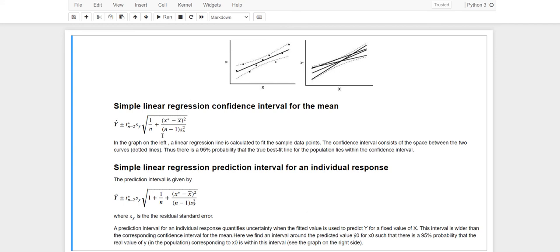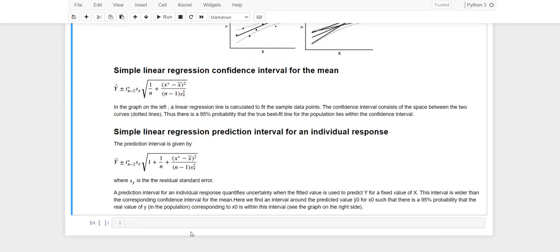Now the next part is a simple linear regression prediction interval for an individual response. Again, here's your formula, and if you notice you have S of y, that is the residual standard error. A prediction interval for an individual response quantifies uncertainty when the fitted value is used to predict y for a fixed value of x.